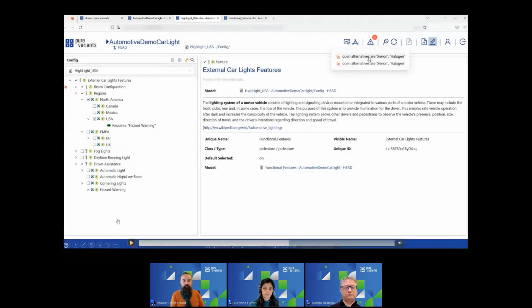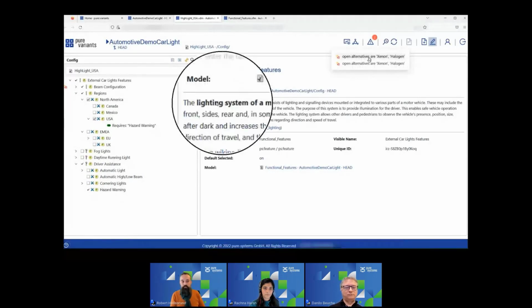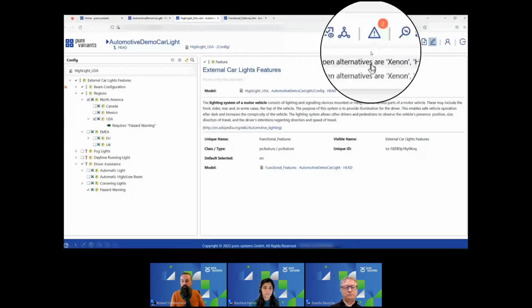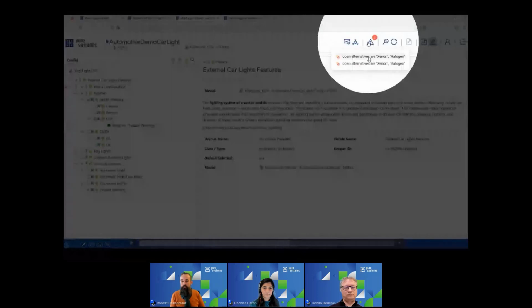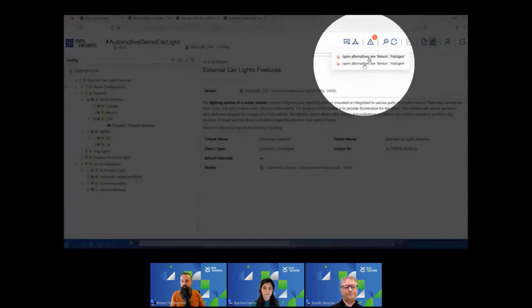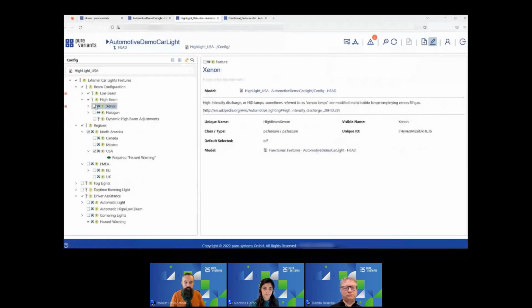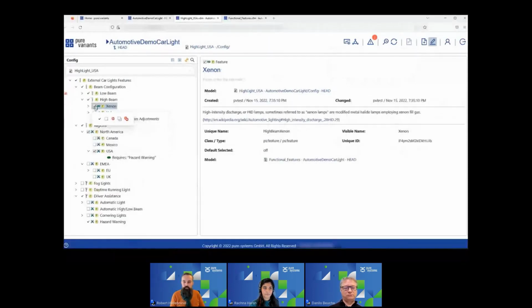I can, of course, click on the error markers on the left-hand side, or instead, like we do here, I can go to our main menu and hover over the error entry. So I can see here all the open issues in my variant. And if I click here, I'm navigated to the place in the model where this issue exists, and I can fix it. So here, for example, I need to decide whether to use xenon or halogen for high beam and for low beam. So I'm doing that.